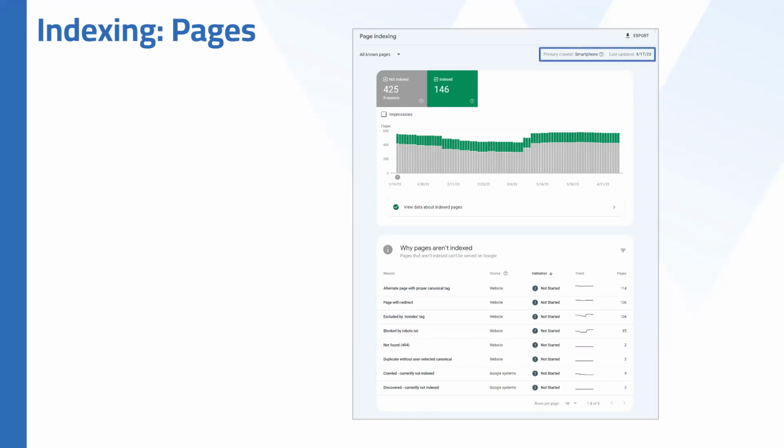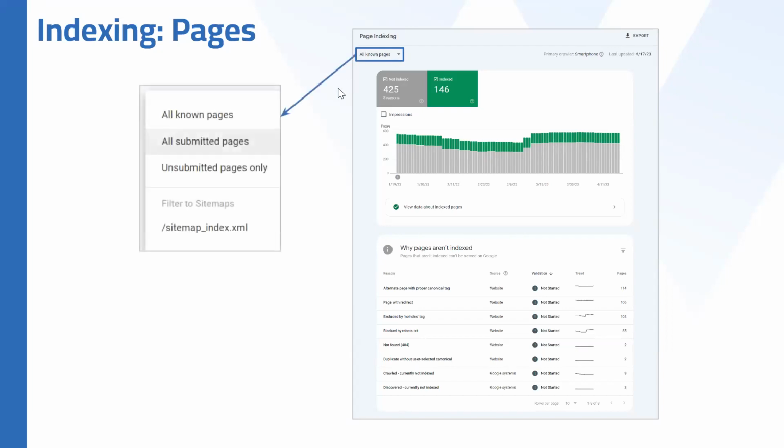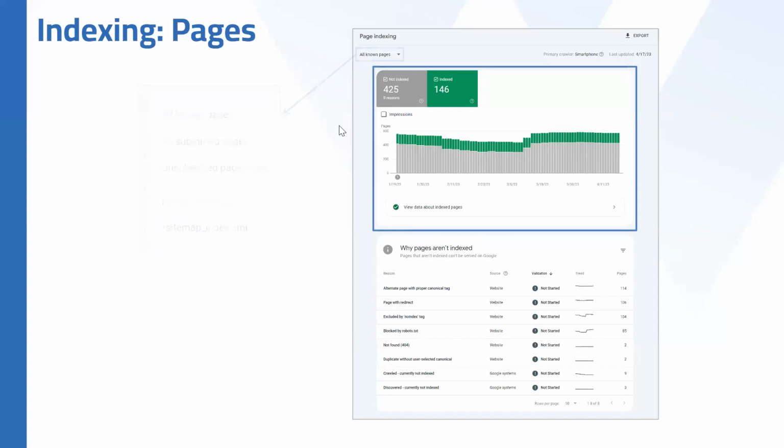Again, we can see when it was last updated, but there's another piece of information here, the crawler that they used. Google mostly crawls the web using the equivalent of a smartphone, of a mobile device, because the majority of searches are done on mobile, and that happened a few years ago. You can see which pages or types of pages you want to see, all of them or a subset. You can see all known pages, all the pages that you submitted, etc. It's probably best to just keep it on known pages.